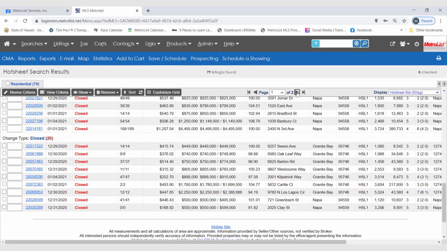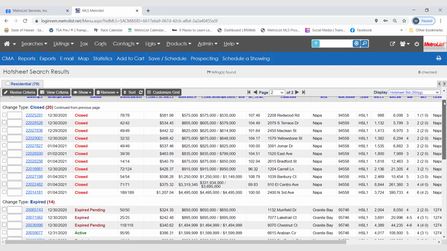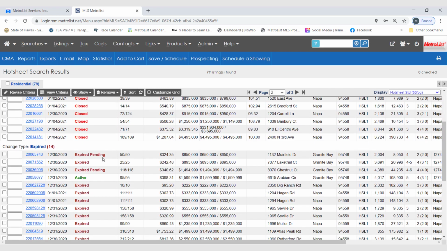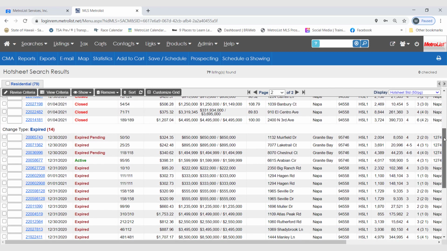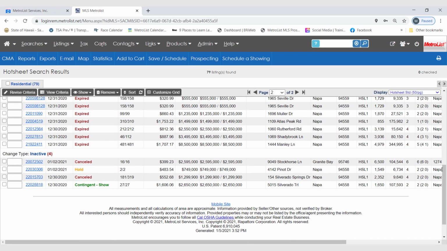And I'm going to go to the next page. There are only 50 properties that will display per page. You can see here I have 14 expired, and this one came back on the market. Look at that. 4 inactives, and that's it. Now, the beautiful thing is I can save this or schedule it, and I can run it when I would like.